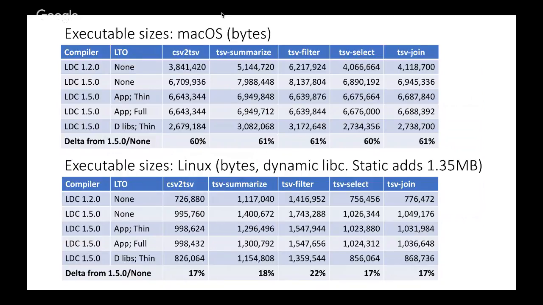Well, both of them for the dlibs say thin. I think the Linux one should say full. I think that's a mistake in the slide. So what's going on here is that in the current implementation of all this stuff, if you put it all together, thin and full work on your app code. If you're on the Mac and you use full on everything, there's trouble. But thin works fine, at least on my apps.